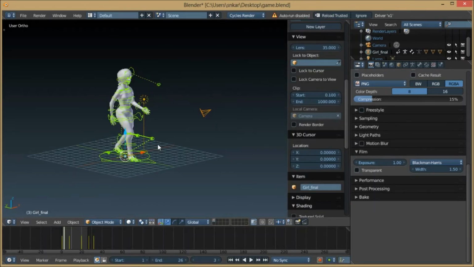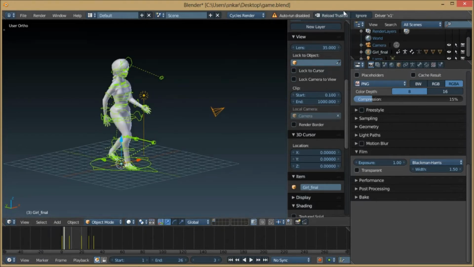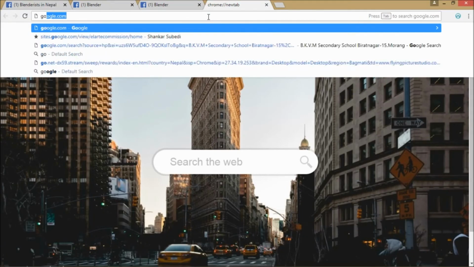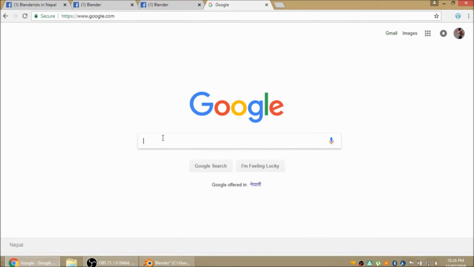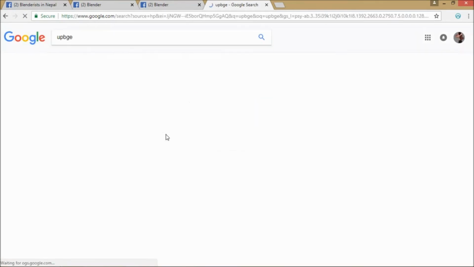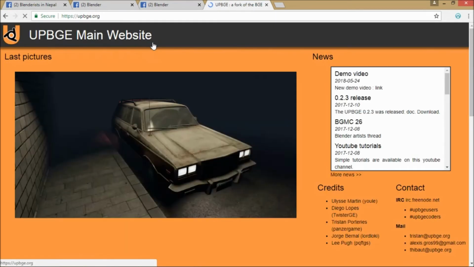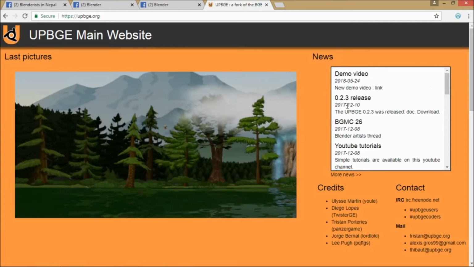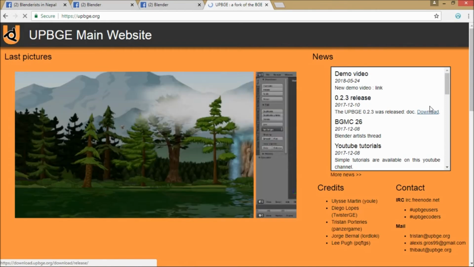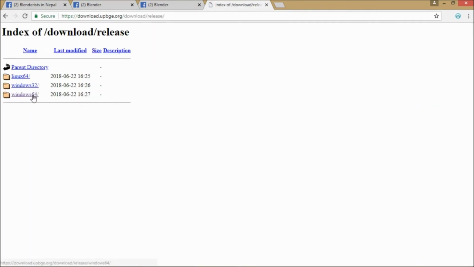We are going to open this file in our UP Blender game engine. We are going to use UP Blender game engine, so let's do that. First of all, let's download our UPBGE. Okay, let's go to UPBGE. Then you can see it in the first menu, and then in the 0.23 release, go to the downloads. Okay, you will see this, and download Windows 64.